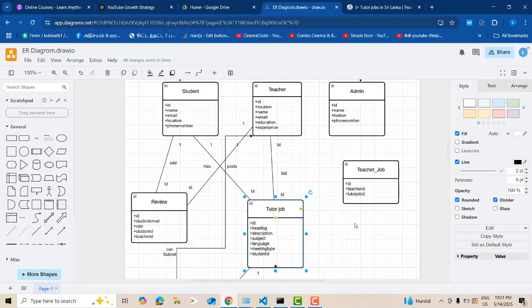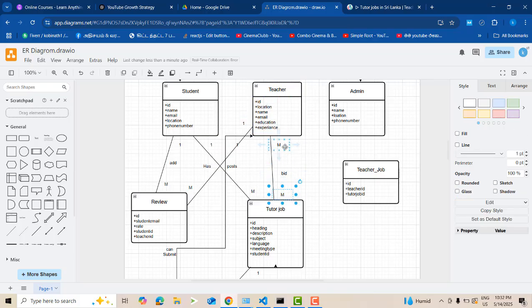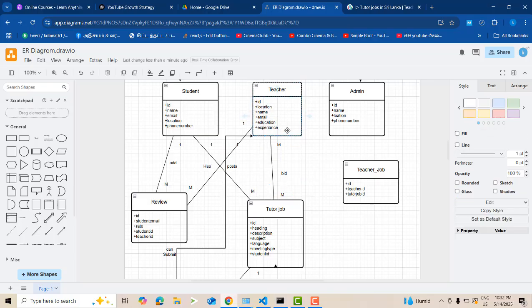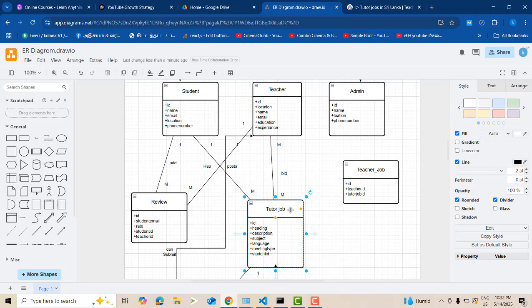What is the relationship between them? I have told you, many to many. So here we have tried bid. Many teachers can bid on many tutor jobs. Okay, so you have to consider that one teacher can apply to many tutor jobs. At the same time, you can look at it from the tutor jobs to the teacher.